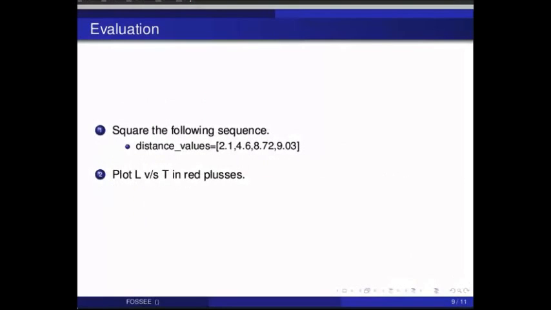Here are some self-assessment questions for you to solve. First one, square the following sequence. distance underscore values is equal to, within square brackets, 2.1, comma 4.6, comma 8.72, comma 9.03. And the second one, plotting L versus T in red pluses.